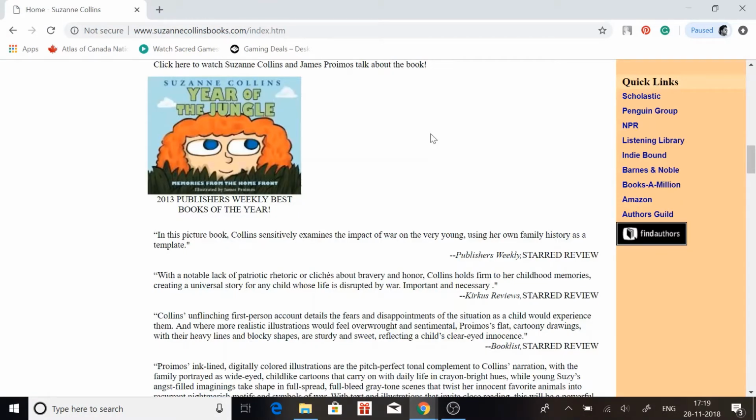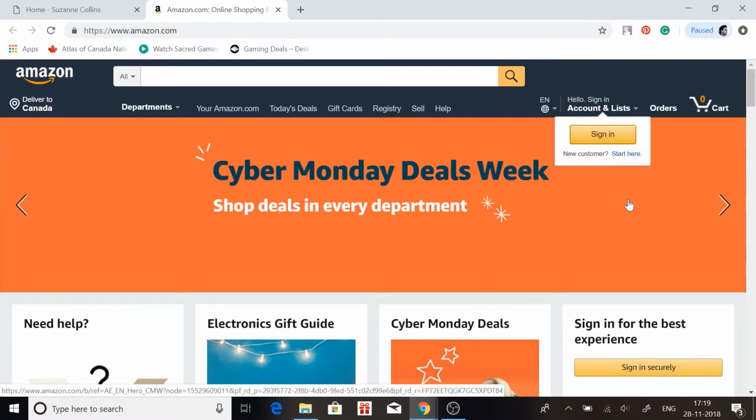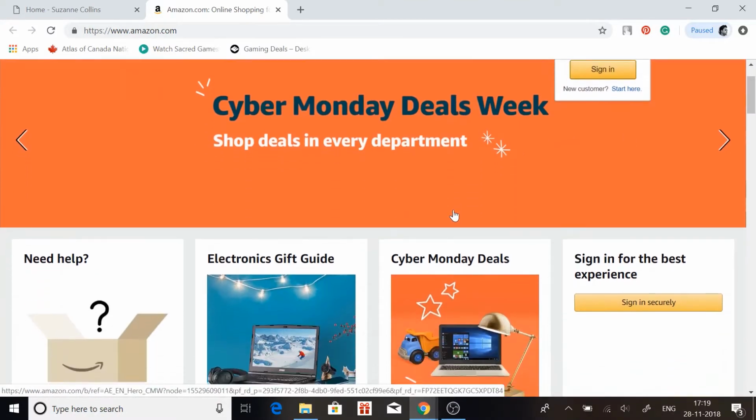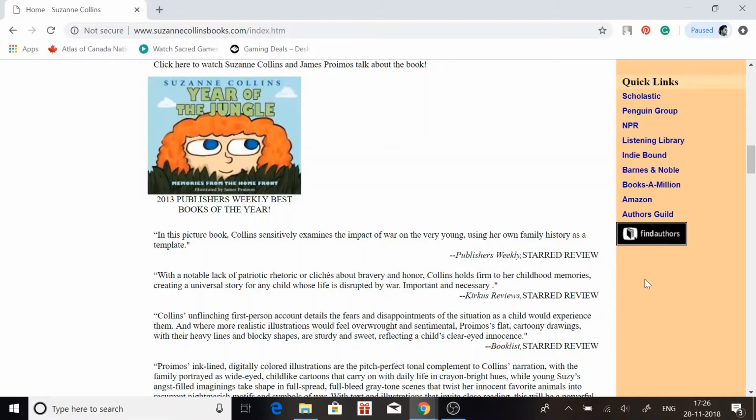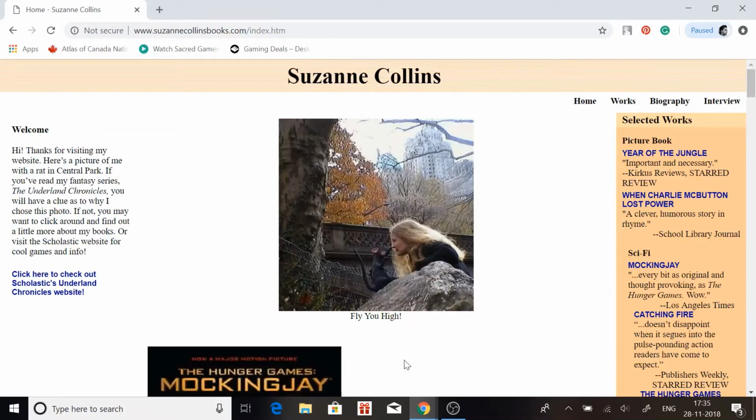The second and the third link also work like the first one, so we decided to try the Amazon link, as it is a reliable source to buy stuff online. And as you can see, it's just the home page of Amazon and not the book page. Also, the Books A Million link shows an error page, 404 not found, and that in itself is a huge flaw in design. This, in addition to all other things, results in a horrible user experience.